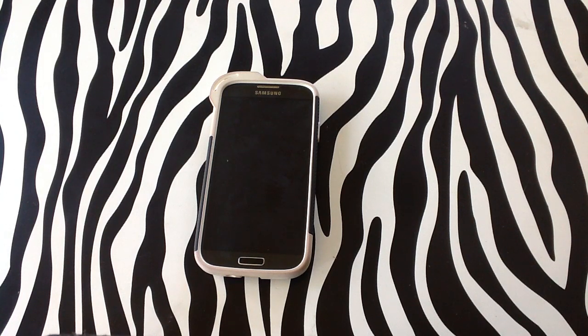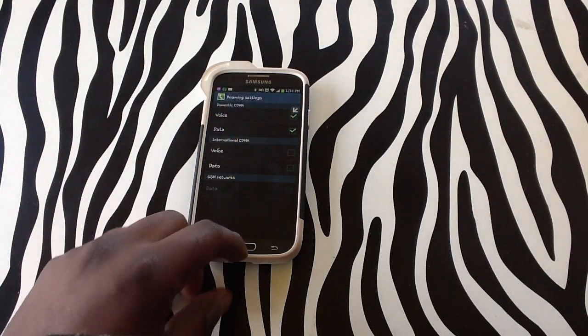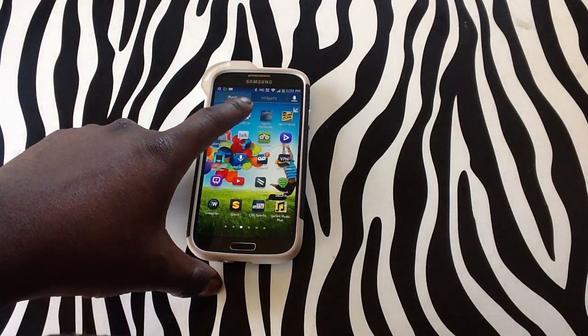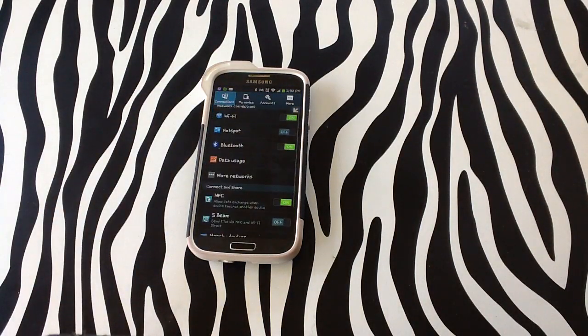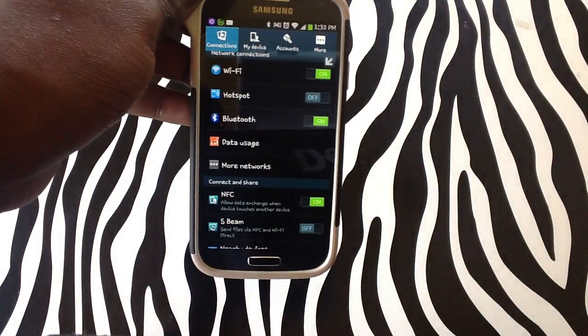Today I'll be showing you how to enable your data roaming on your Samsung Galaxy S4. In order to begin the process, you need to tap on the apps button and then also tap on settings icon. From here, you need to be under the tab that is labeled connections in order to begin.